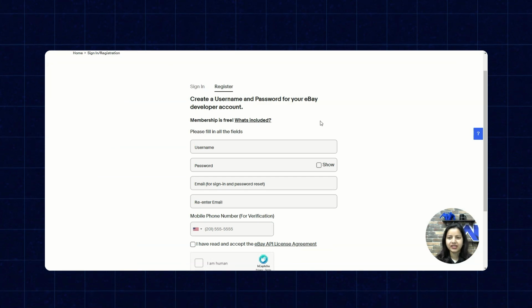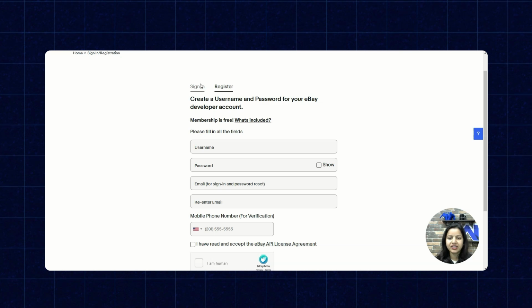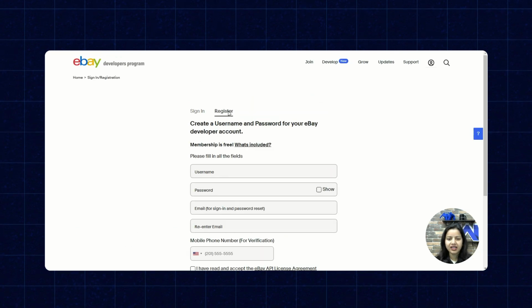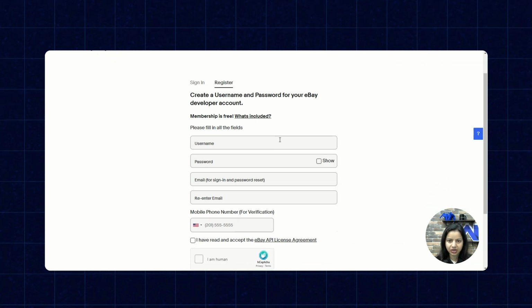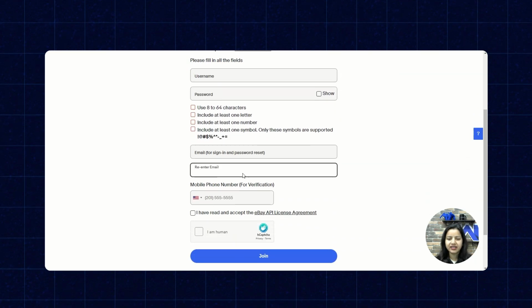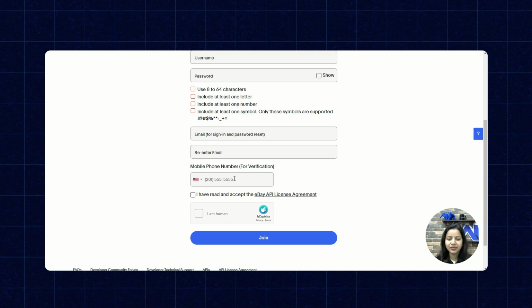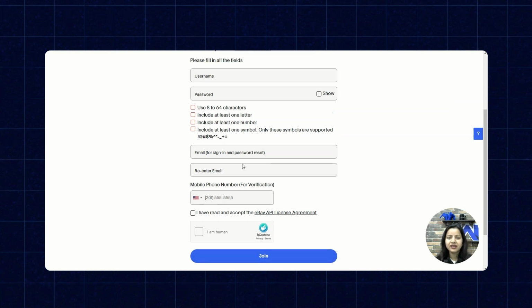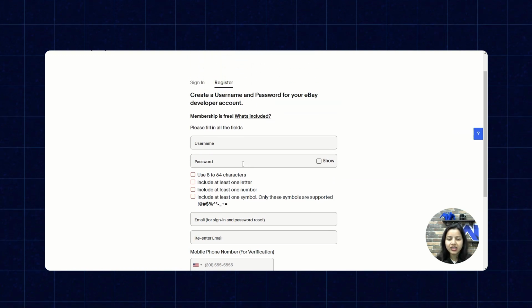So here I am on the developers.ebay.com page, and here you can see if you have the username, you can sign in from here. Else you need to register and create a new account. In registration, you need to fill the username, password, email ID and re-enter the email ID. You need to add the mobile number for verification, accept the agreement and join the club. Once you join the club, eBay needs about one working day to verify your account, and only after that can you log into your account.